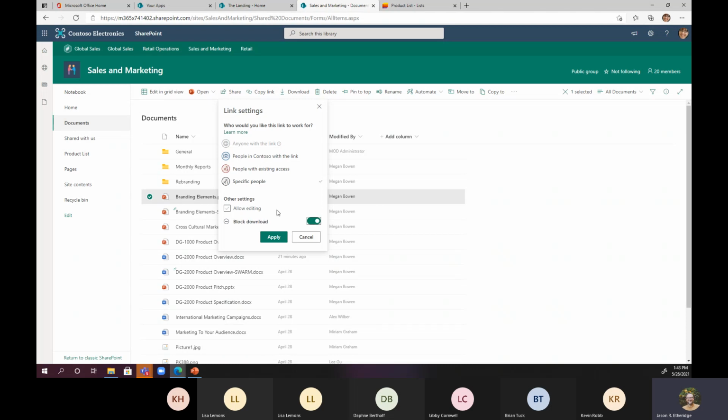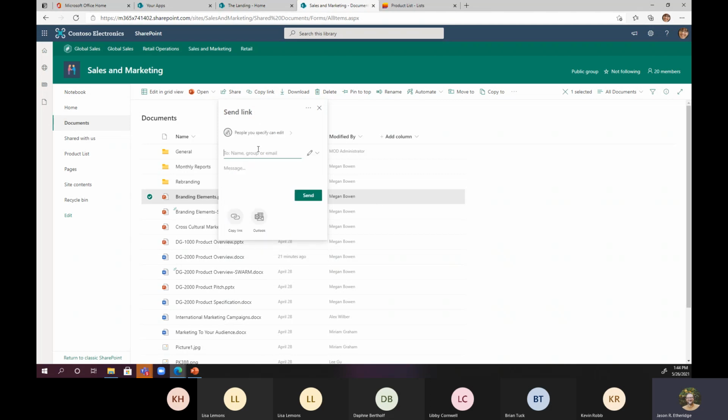So they can view it on the web, but if I try to download it, it's not going to let me save that Word document, Excel document, PDF, or something like that. So I'm going to allow editing and turn off block download. And so I'm going to click apply, and then now I can type in some user. It can either be in my company or it can be outside of my company. So if it's outside of my company, let me do my Gmail just to prove it.